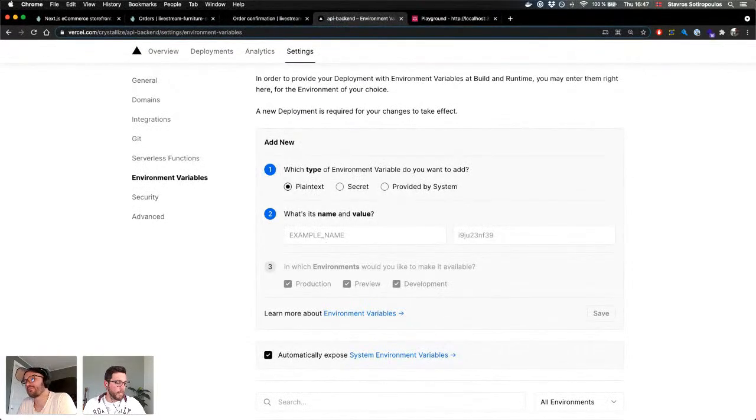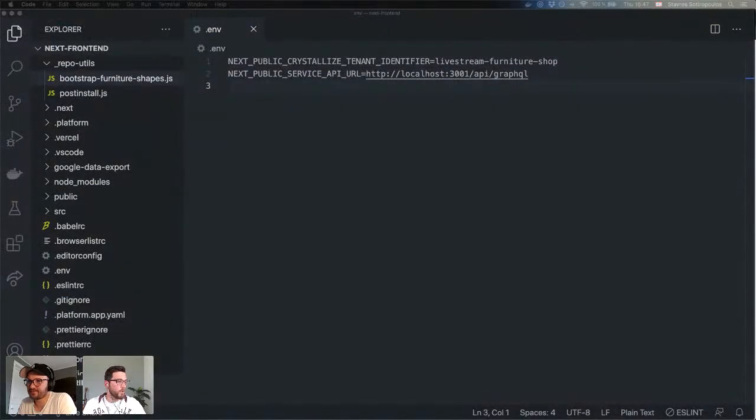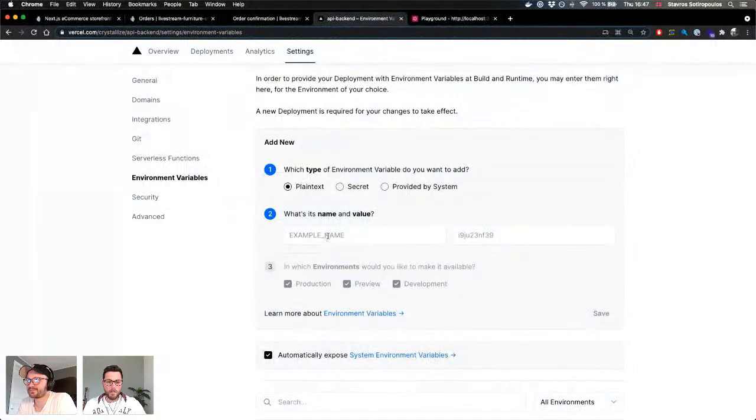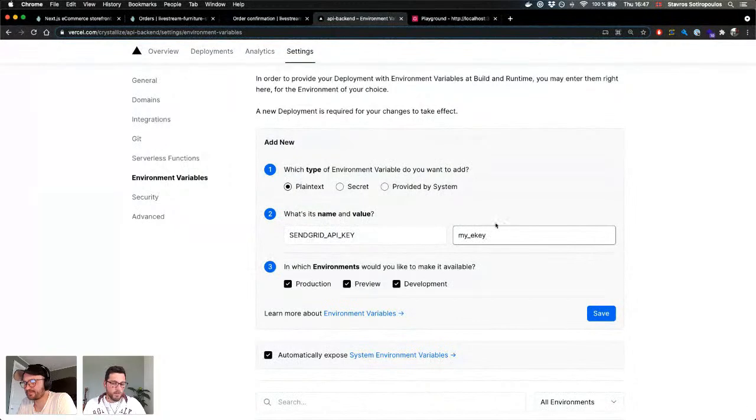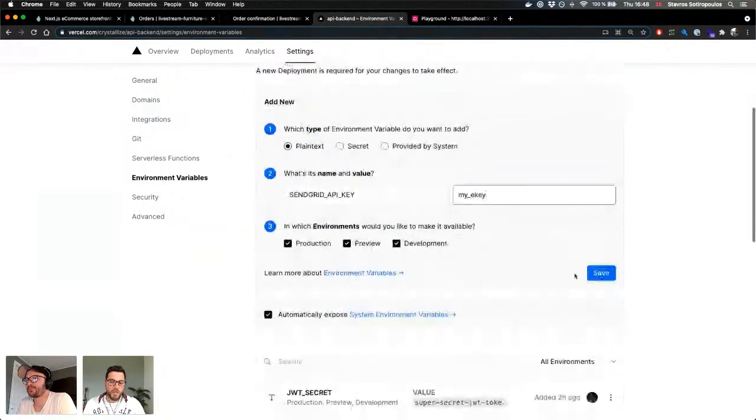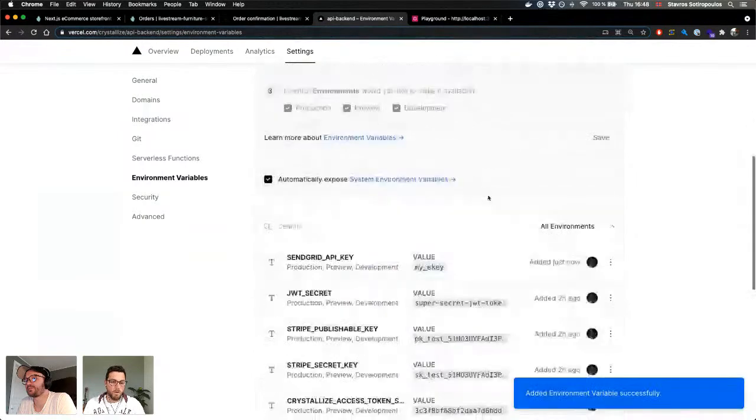And if I wanted to add, let's say, as an example, my SendGrid API key, I would add my key here. Right? And I'm able to select which environments I want that to be available. So if I want to separate my Stripe environment, my development environment, my production environment, so my real actual account, I can do that here.